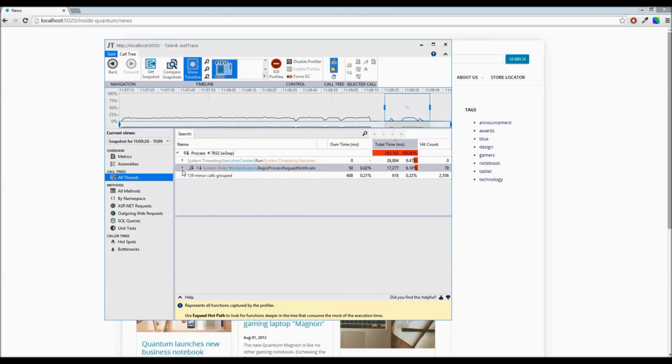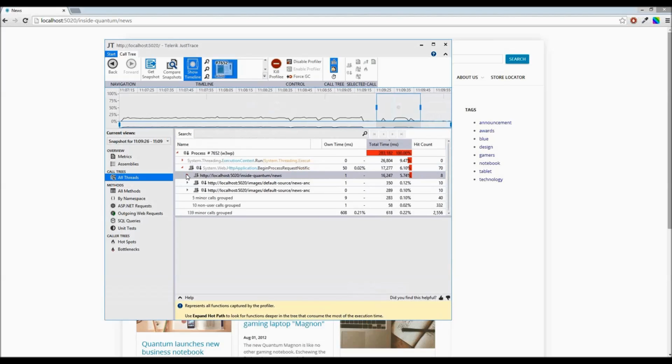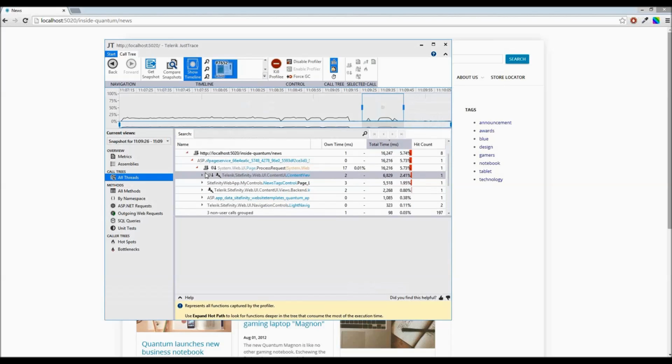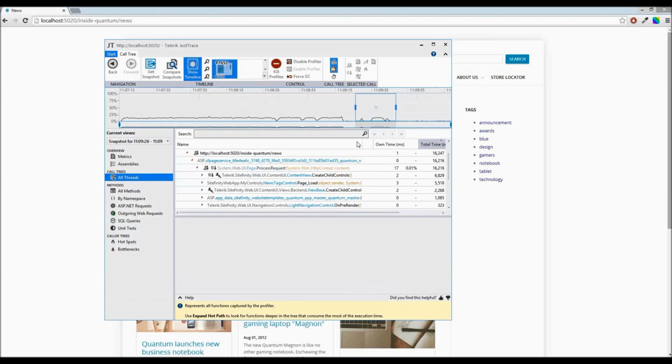Alright, let's click into our begin process request. And we'll click into our request to our news page. And we'll click into the page service here. Alright, it looks like we have a couple of methods here, a little bit long. We have the create child controls and the page load. So let's click into this one.